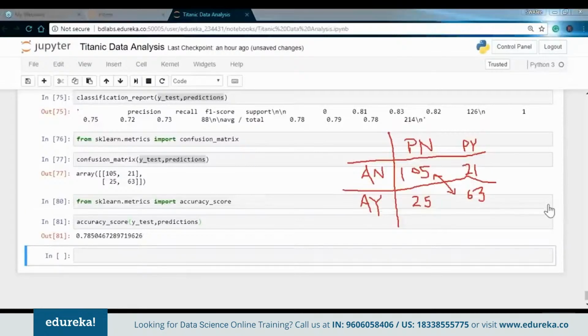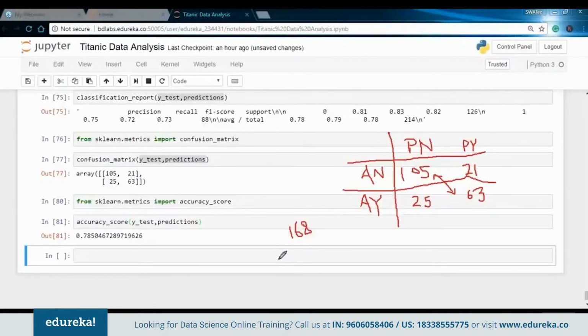So over here if you want to do it manually, you have to add these two numbers which is 105 plus 63. So this comes out to almost 168 and then you have to divide it by the sum of all the four numbers. So 105 plus 63 plus 21 plus 25. So this gives me a result of 214. So now if you divide these two numbers, you'll get the same accuracy that is 78% or you can say 0.78. So that is how you can calculate the accuracy.